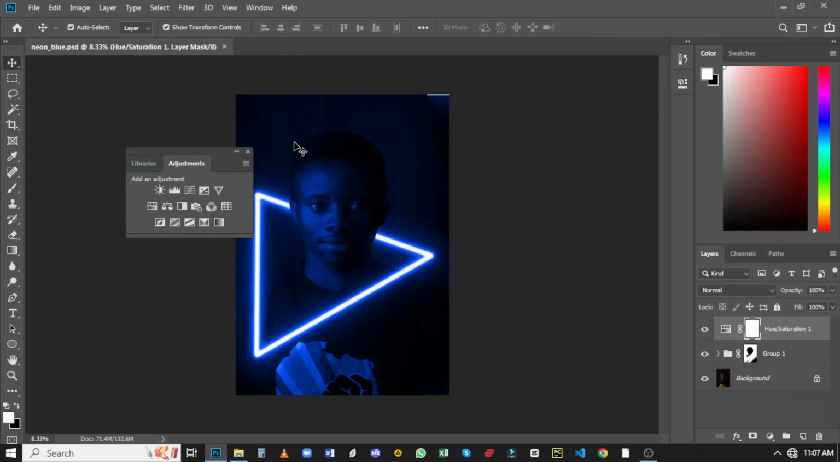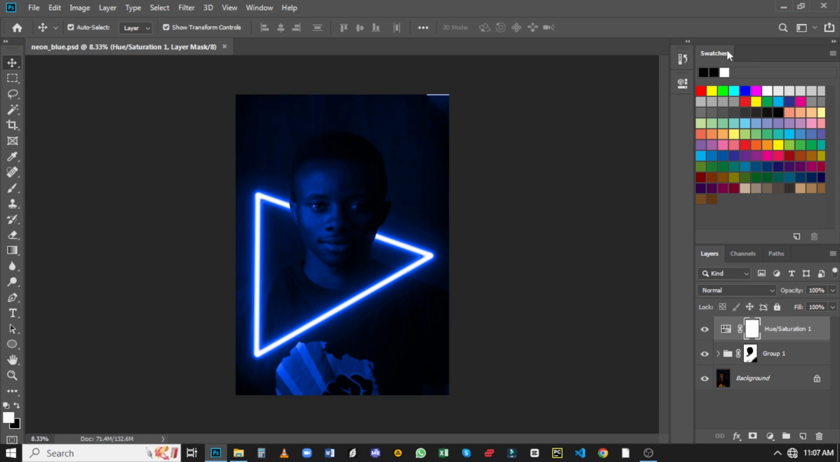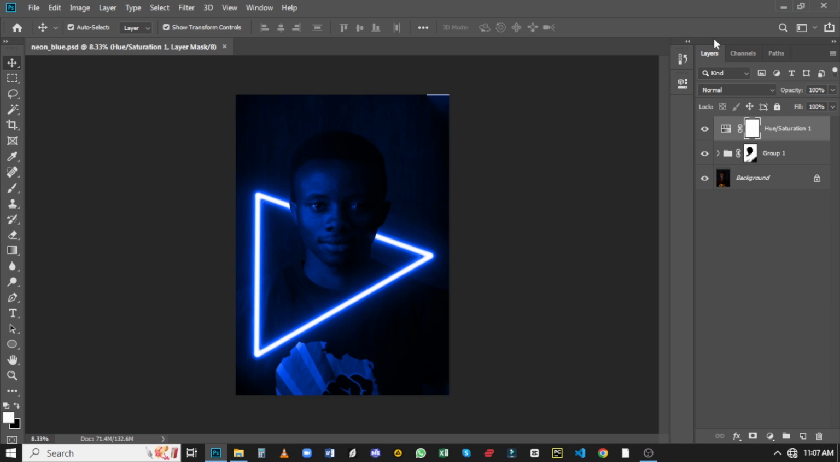So let me drag the whole of this panel and close it. And I think I have colors. I don't need this color. Let me drag this panel here. I'll close it down. I have swatches. I don't need swatches. Let me drag it inside and then I'll close it gently. I have layers. I have channels.